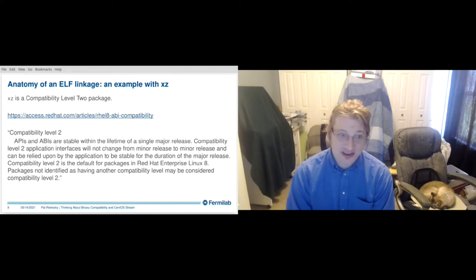We're going to look specifically at the xz package today. It's a compatibility level 2 package, which is the default for packages in RHEL, as this is a direct quote from their documentation. ABIs and APIs are stable within the lifetime of a single major release. Compatibility level 2 application interfaces will not change from minor release to minor release and can be relied upon by the application to be stable for the duration of the major release.